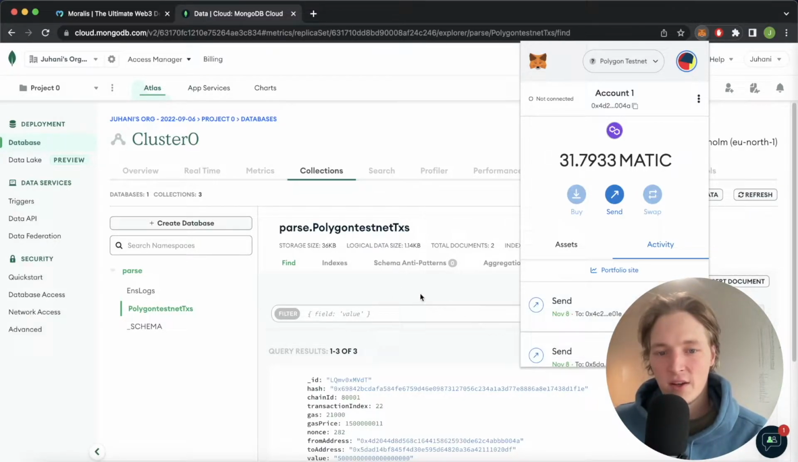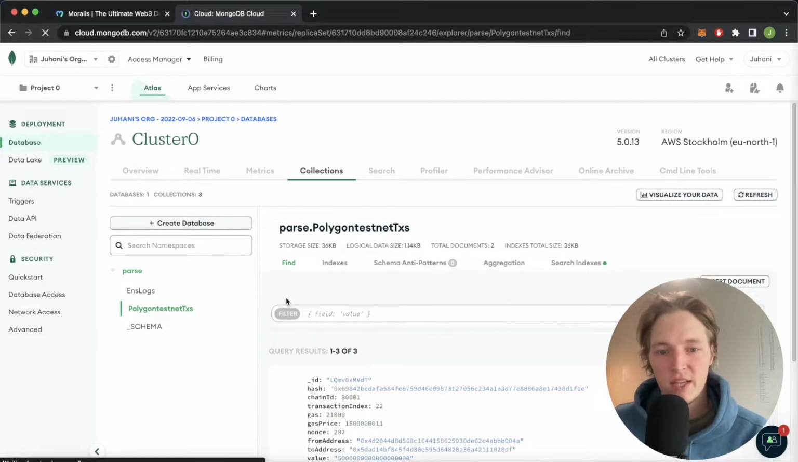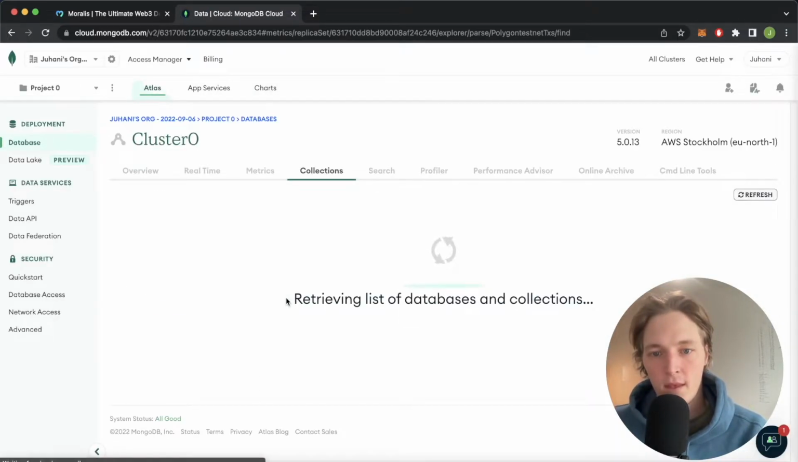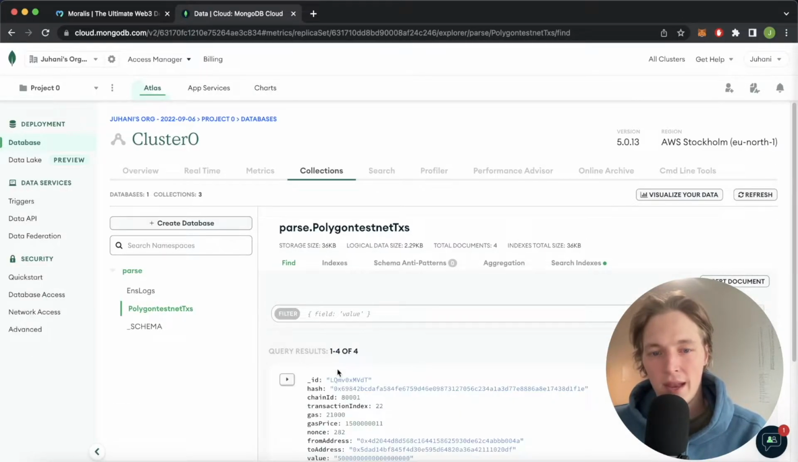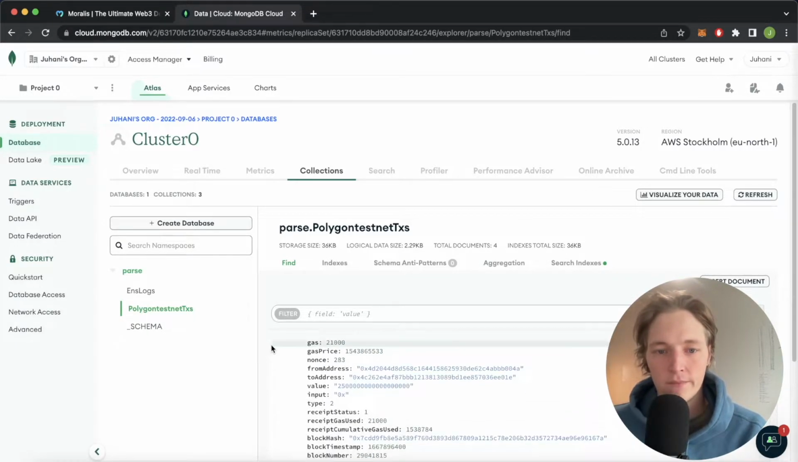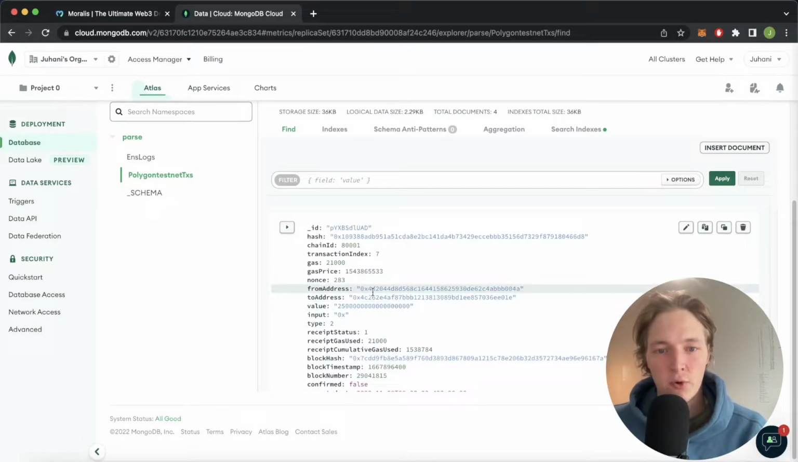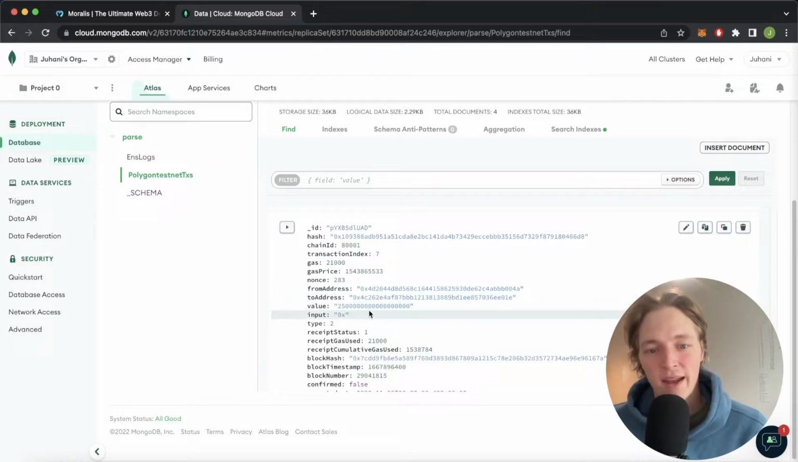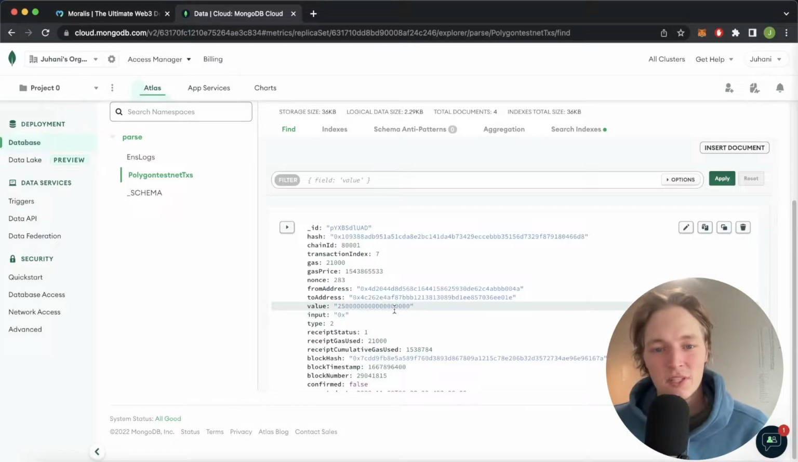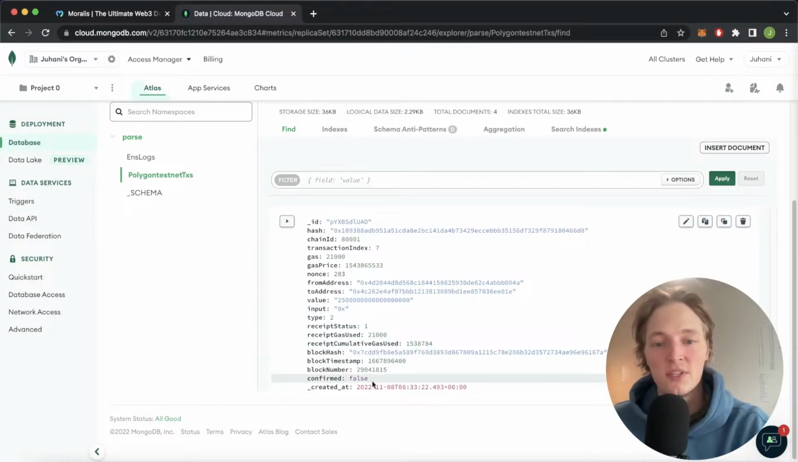All right, now that's gone through, let's just refresh this Mongo database page. And now we have 4 events over here. If we look at the latest one over here at the bottom, we have the from address 0x4d2, our account 1, our to address 0x4c, our account 3, and the value 2.5 Matic with the 18 decimals. You also get a confirmed stamp over here.